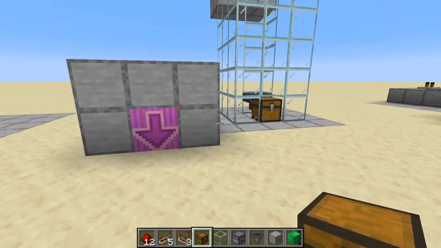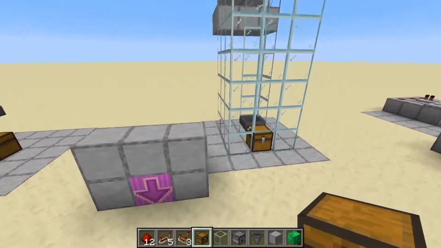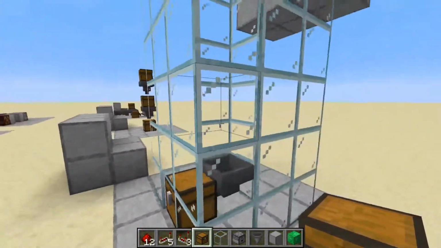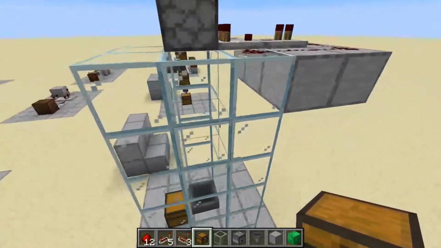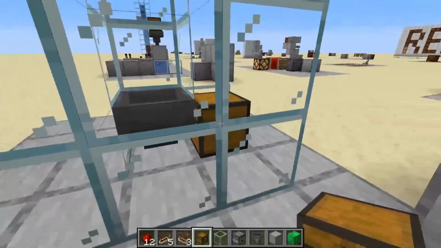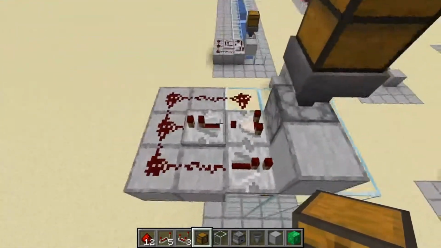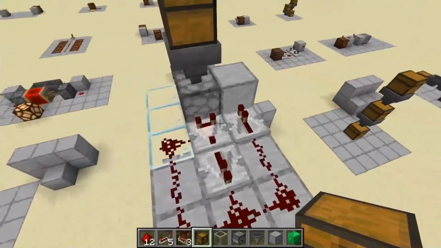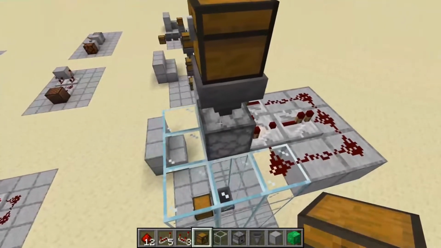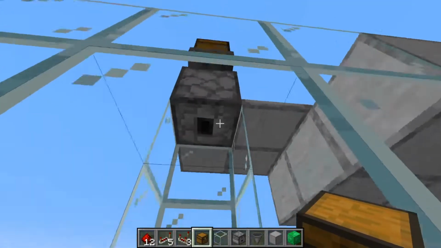Now, each of these next designs use the auto dropper, and some of them use water as well to help you to transport items. Here all I've done is I've made a little glass tube so that we can see what's going on inside. At the bottom here, we have a hopper connected to a chest. And at the top here, we have this circuit connected to a dropper facing down. I can tell the dropper is facing down because I can see the opening there.